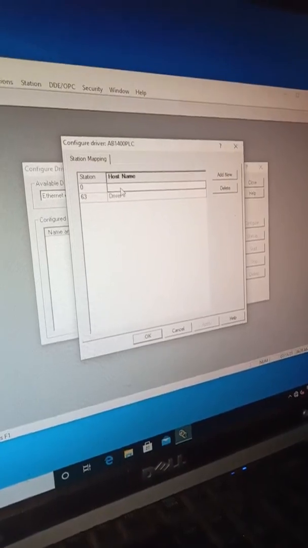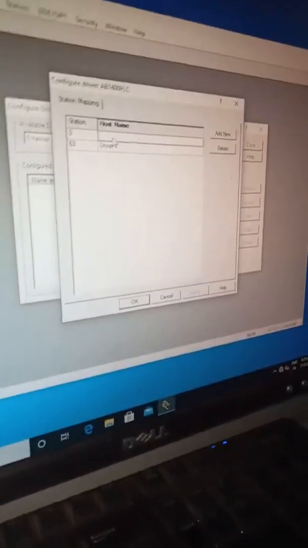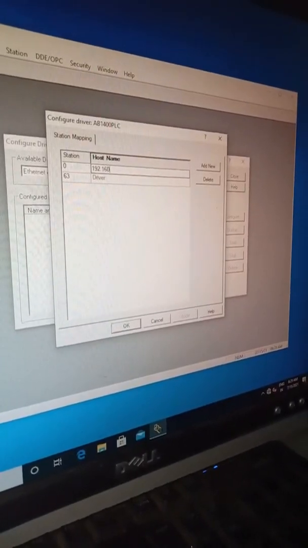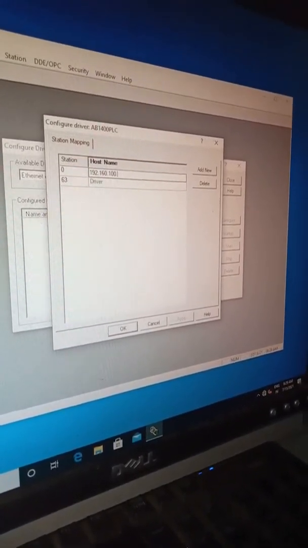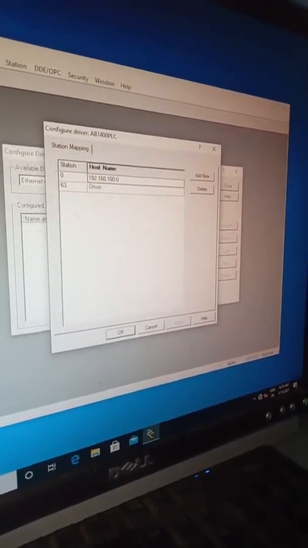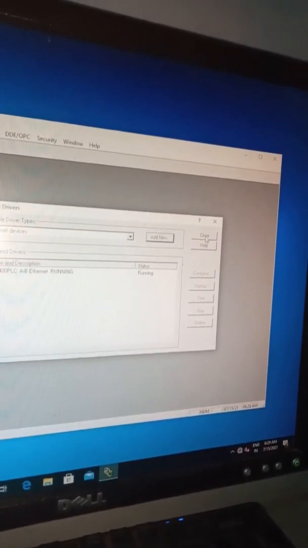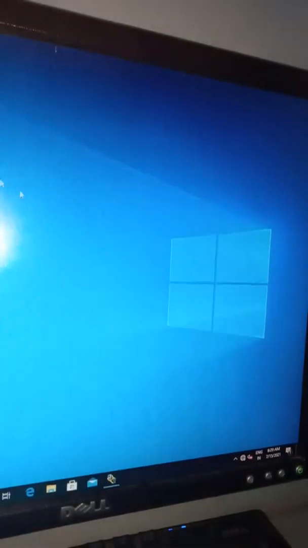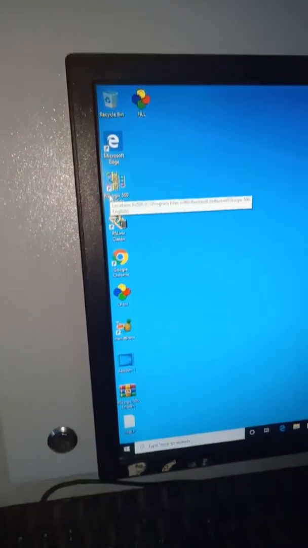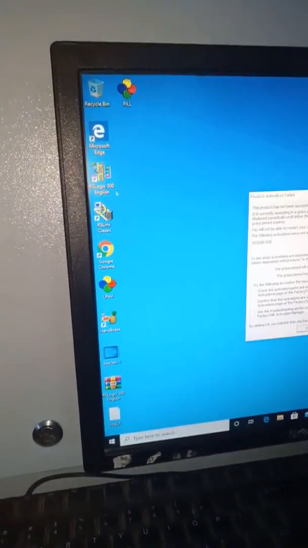Once I click OK, it is asking for the host name or IP address, the IP address of my controller. So it is 192.160.100.0. After entering this, click OK. So that is running. Now close this one, don't cross it, close and minimize. So that is done. Now open RSLogix 500, double click.